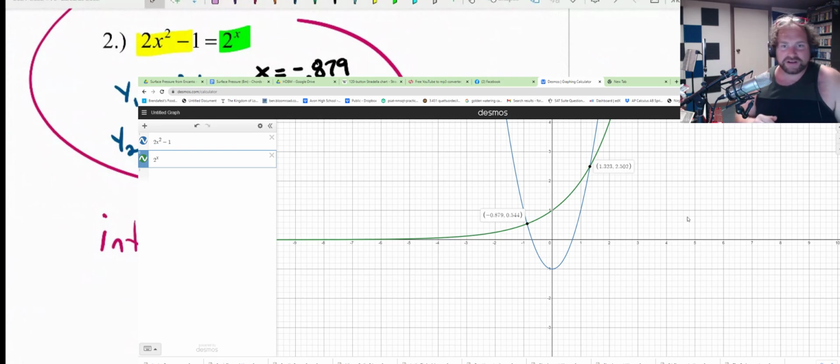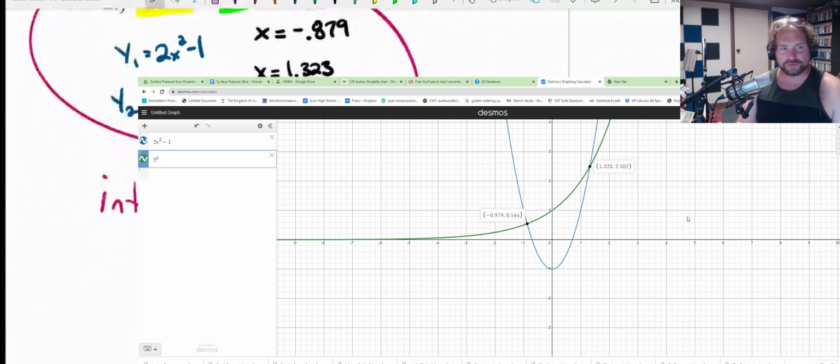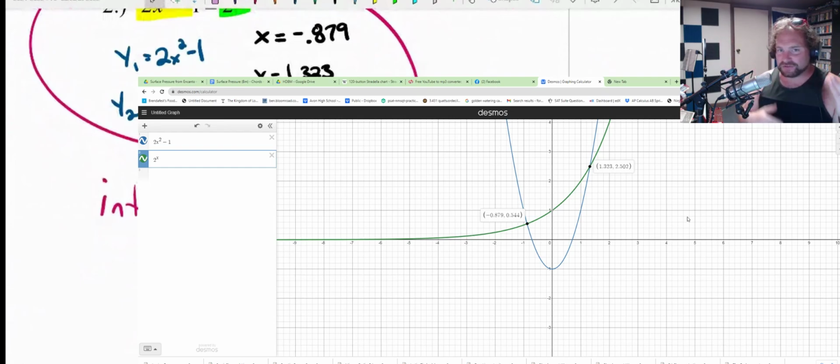There's nothing more to do. You don't need to learn any sort of weird key commands on this thing. You just click on them. It shows you the answer. So there it is. I think I wrote down that negative 8.79 and 1.323 were the 2 solutions. DESMOS is a very effective tool for this kind of problem.